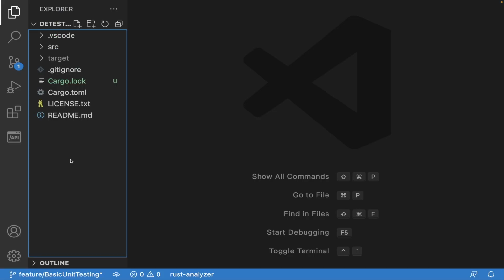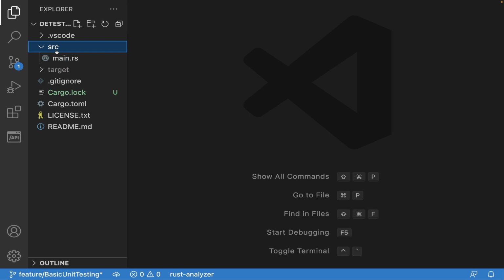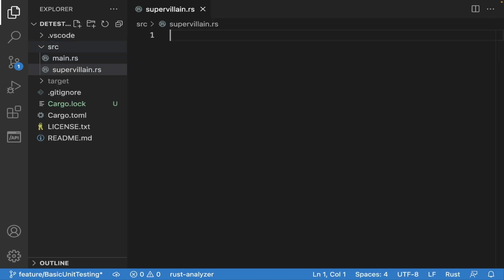Given the name of this project, we are going to write code here about the evil guys that we see in the movies. So we are going to create a type that is going to be called supervillain. And in order to do so, I'm going to put this type in its own source code file. So I'm going to create this file here in the same folder where the rest of the source code is, and I'm going to call it supervillain.rs.